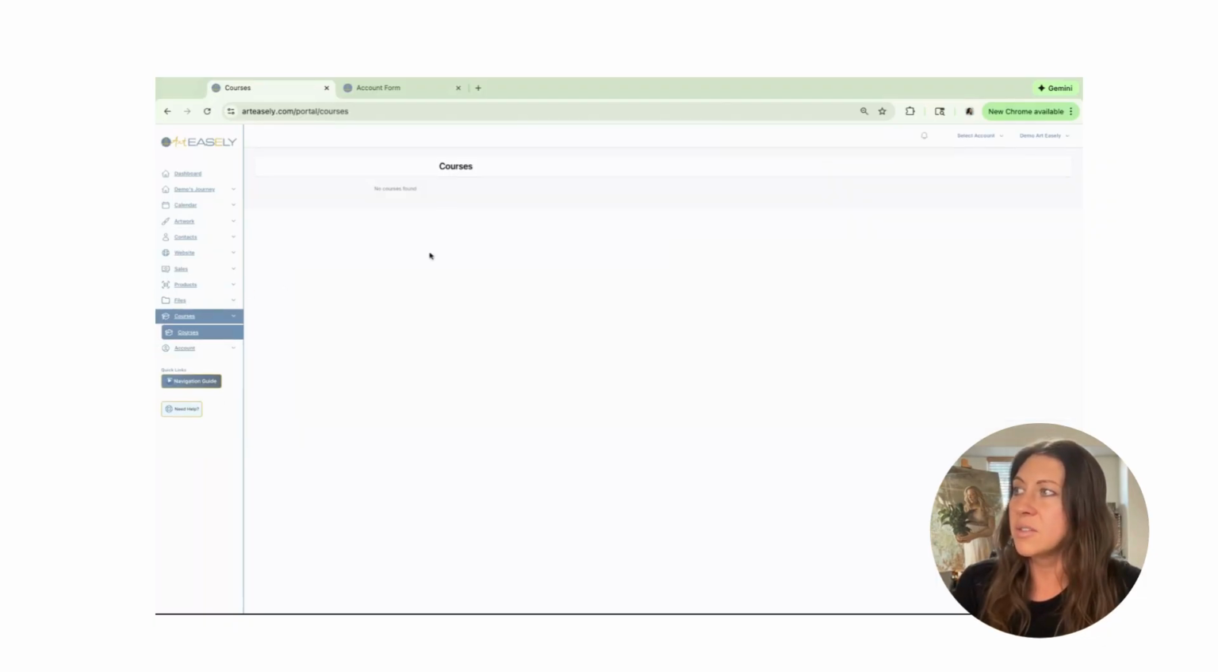This next section is being built out. This is for courses. This is where you'll access courses for Our Easily to understand the platform better. And then also we're building it out so that you can create your own courses and sell those as well.